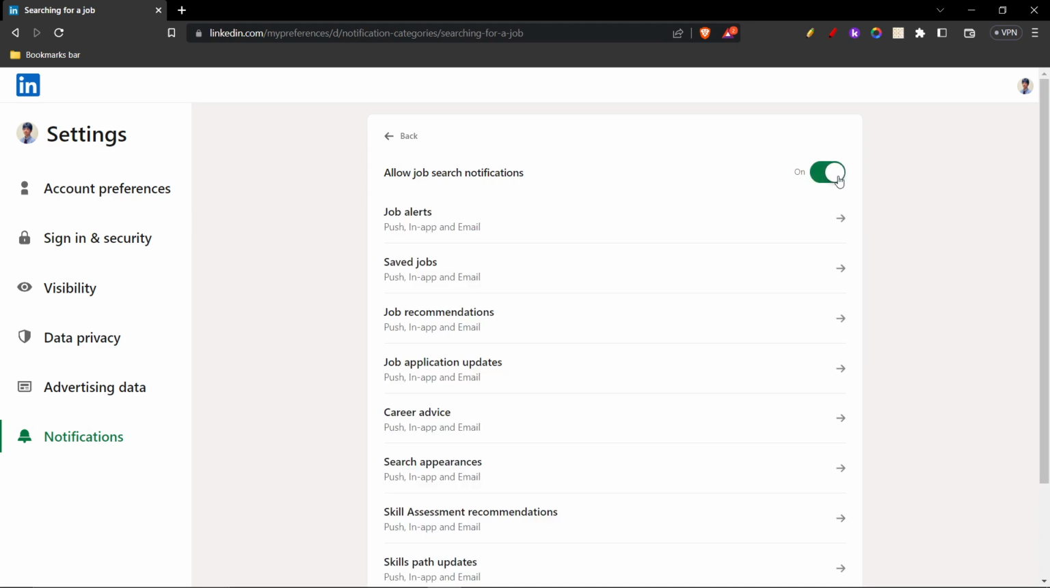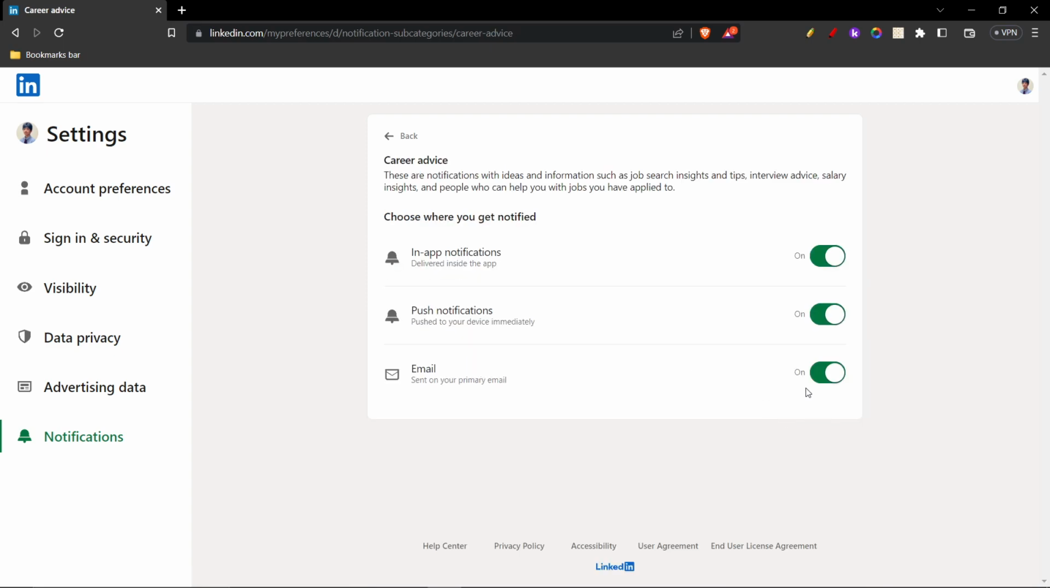But now if I open this option, you guys can see that there are subcategories. So for example, there are advices. Let's say you don't want any advice from LinkedIn on your career. So you can just click on it. And now let's say I don't want any email. So I'm just gonna close the email option. But it's still gonna send me the notifications in my app. So as you guys can see, my in-app notifications are on. So now that's why it's going to send me notifications in the app, but it won't send me in the email because I've closed it.